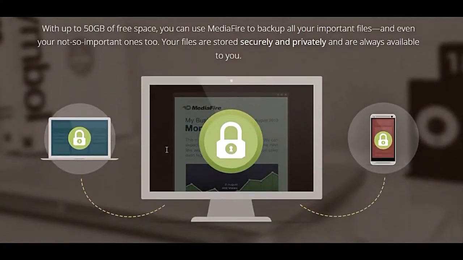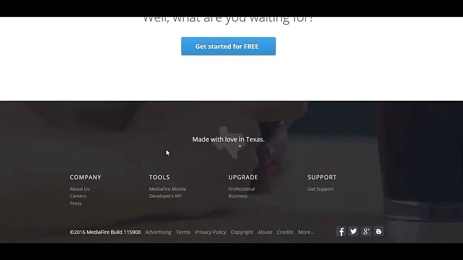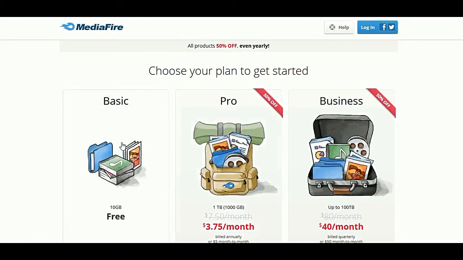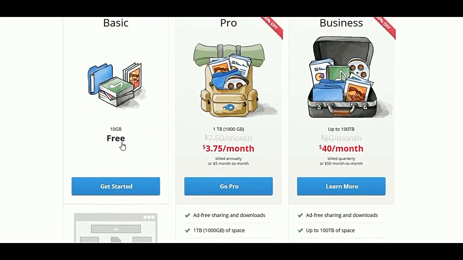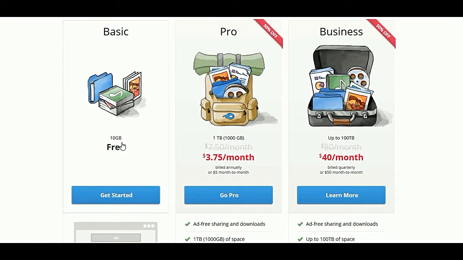First we see the pricing methods of Mediafire. Here you find upgrade and professional. When you click on this, here you find the basic plan. This is totally free, and you can get up to 10 GB of free space.